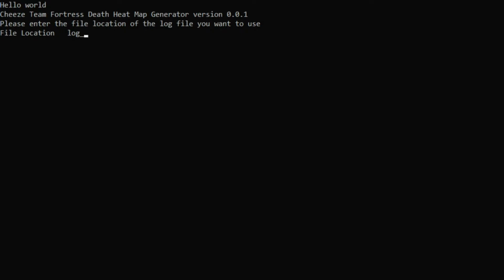So log underscore 27232255.log, and this log is from a TF2 Center lobby. So the top of it's going to have a lot of stuff from TF2 Center. All that stuff when the server's running, it gets set up.